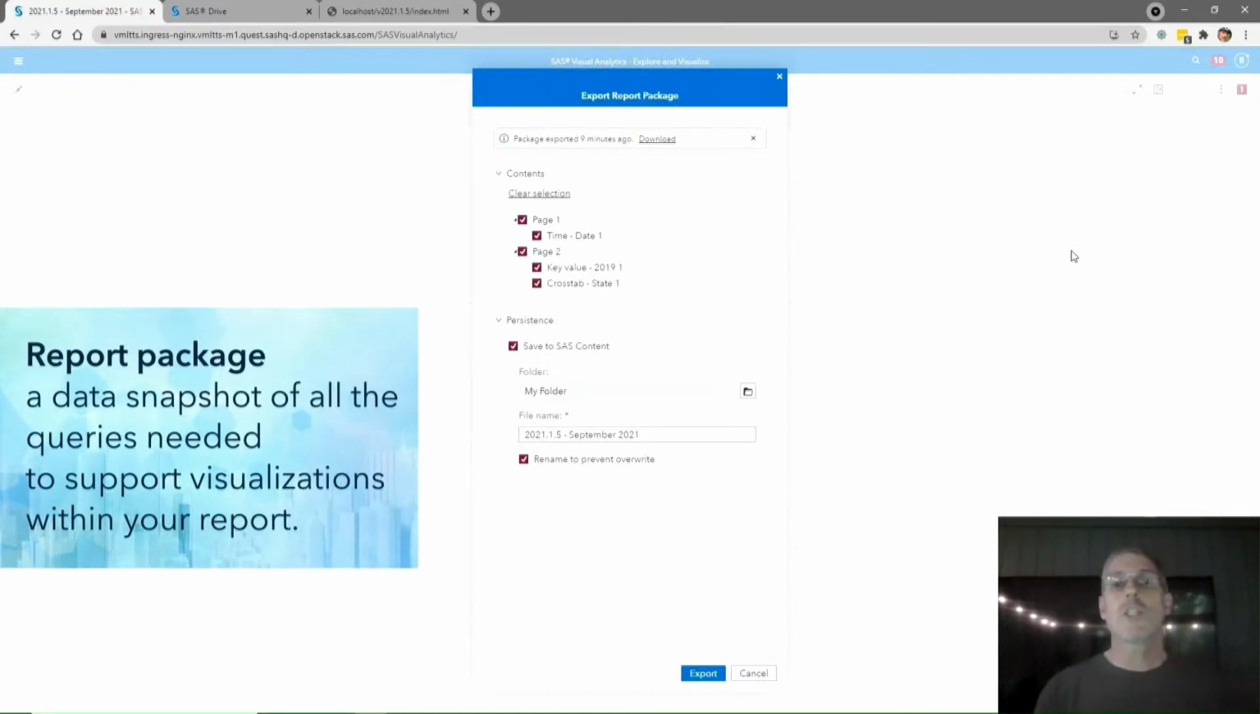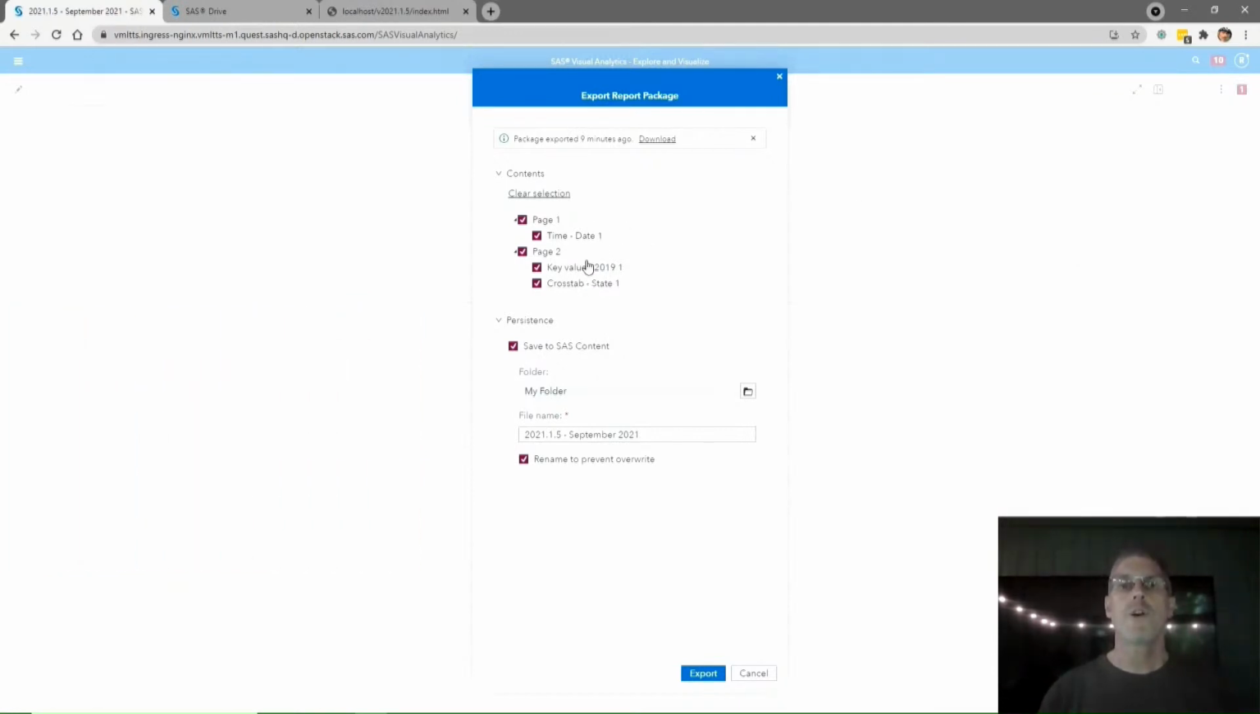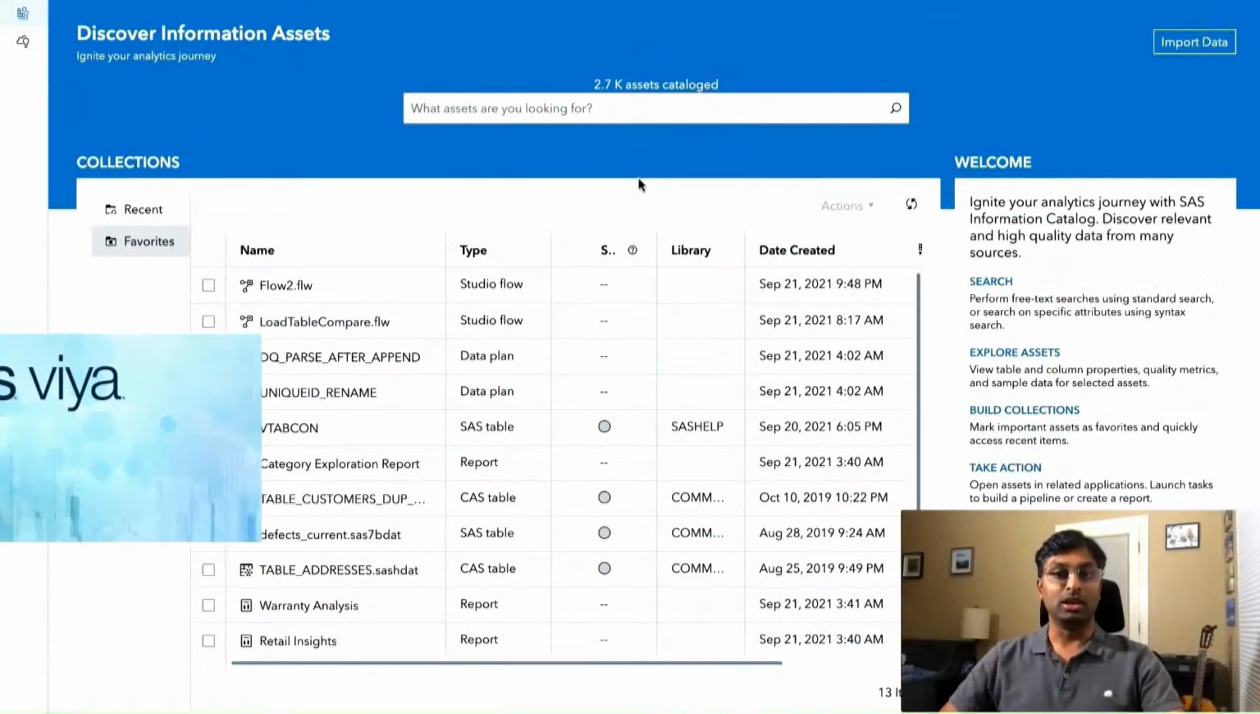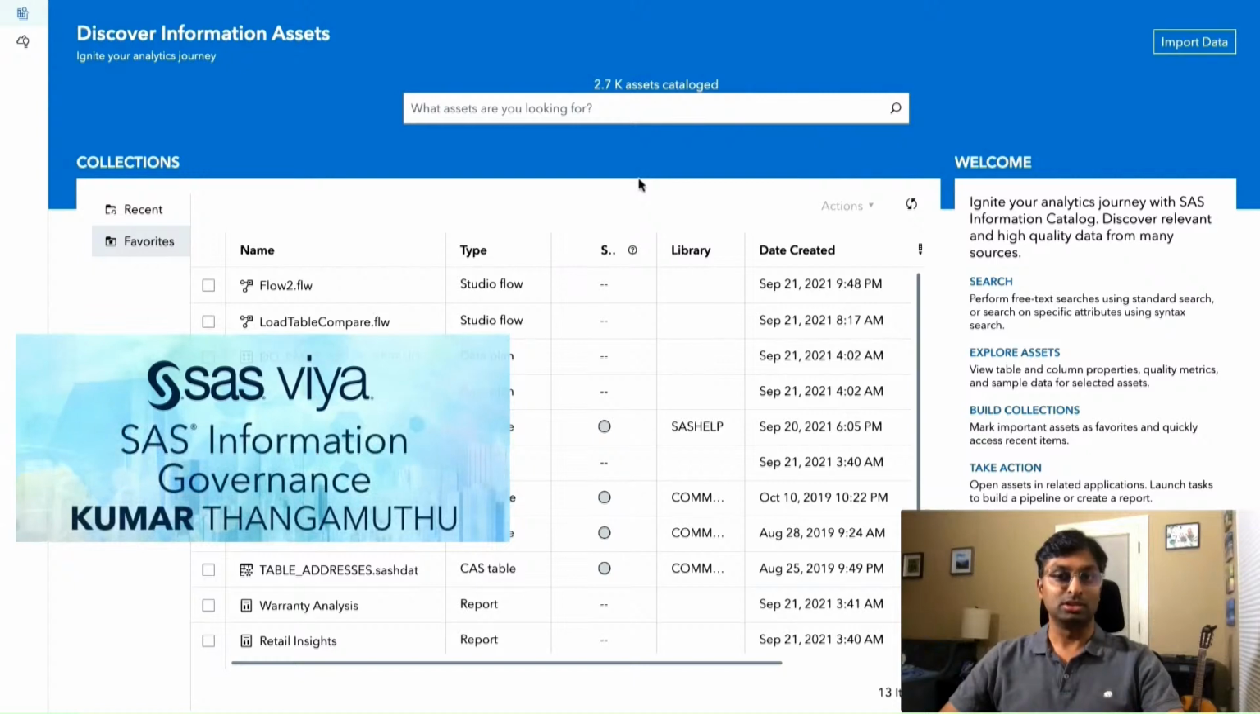Well, a report package is a data snapshot of all the queries needed to support these various visualizations within my report. The ability to export a report package has been available through the CLI since last month, and now we're making it available through the user interface. Report packages can be consumed by the Visual Analytics SDK to allow you to embed insights into your custom websites, web apps, corporate portals, or any web property. Today, we're going to look at 3 new features.